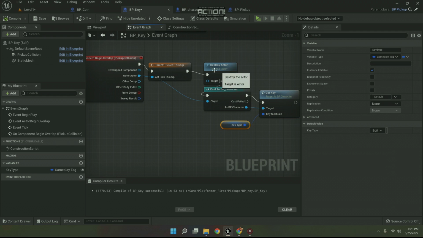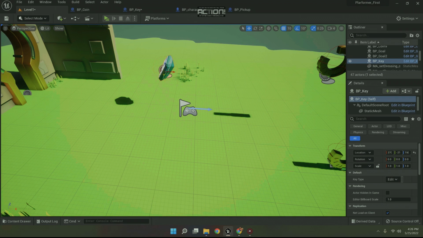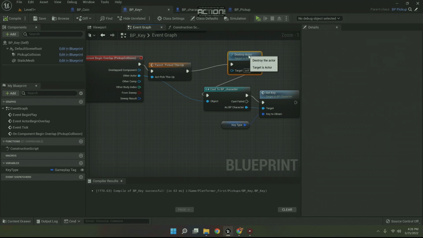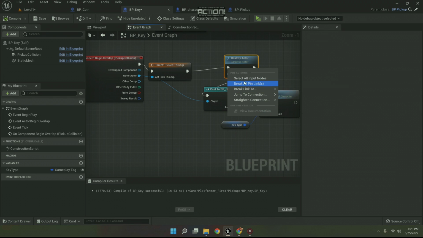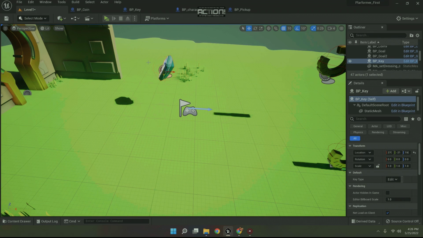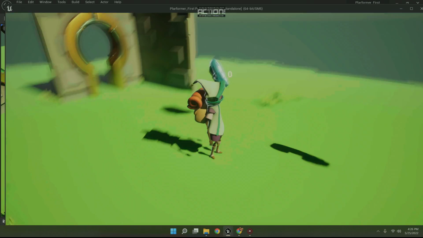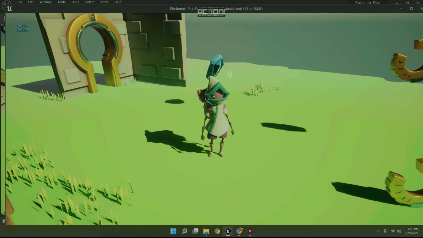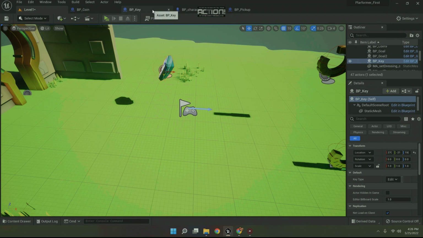So say my coin doesn't get destroyed when I tell it to, right? So let's, for example, just set this up like this. I'm going to break, and connect it like this, right? Compile, save. Now it'll probably do everything right except disappear. So in this case, yeah, like that. So I don't know why, right?